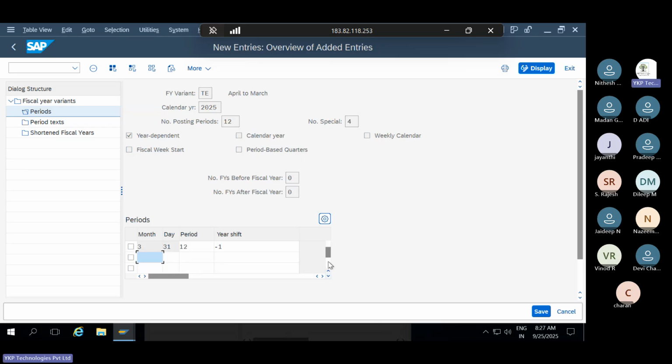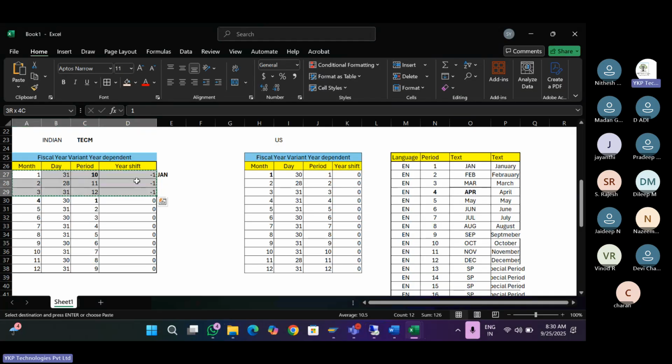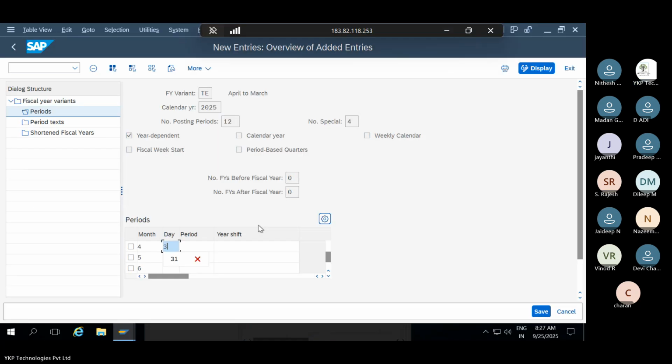Then come down. Here you need to maintain the number of days for 4, 5, 6. March, April, can someone help me with the number of days quickly? Here 30, 31, 30, 31, 30. April is 30 days. Okay, this April month is our first period, so year shift is not required.